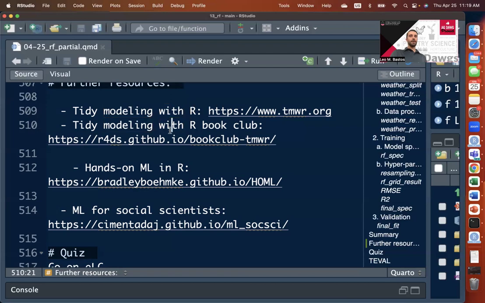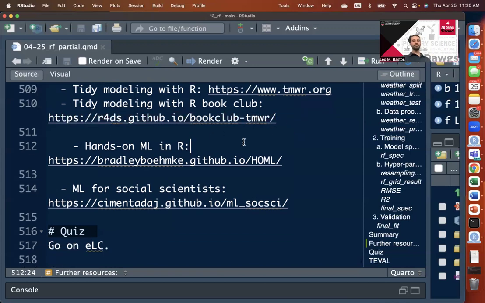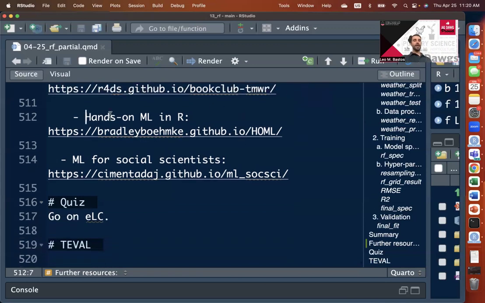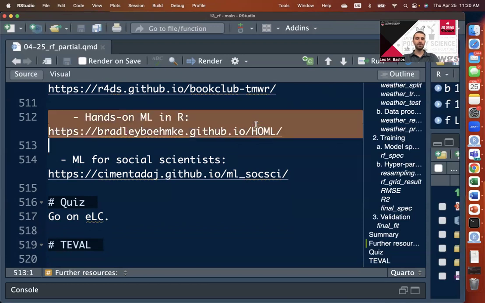There is a Tidy Modeling with R book club, which is a different resource. It's kind of like an extra added resource that goes along with the first one in case you're looking for more resources. There's this great book here, Hands-on Machine Learning in R. This is perhaps one of my favorites of the list. Has a lot of the topics that we covered and others. And I got a lot of figures for my introductions from this source.